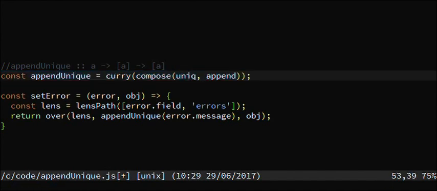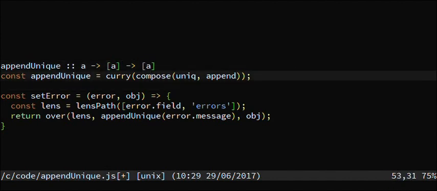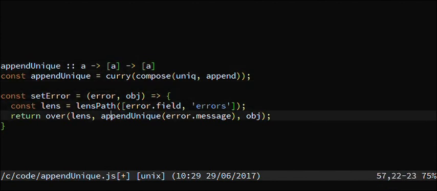and then we're going to take the result of that, and we're going to compose that with the unique function. And so what we end up with here is a function append unique that, given an A and an array of A, will return a new array of A. The curry here is just so that you can see an actual use of it here. So what that does is just going to mean that I don't have to pass the A and the array of A at the same time.